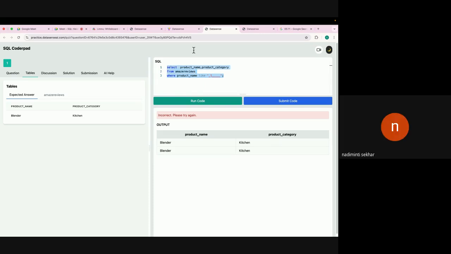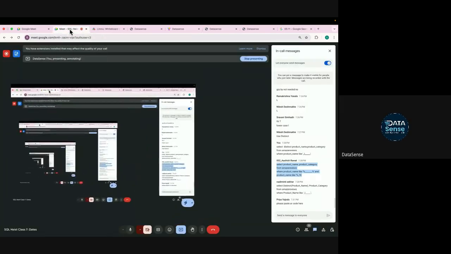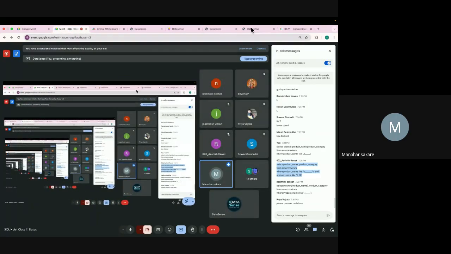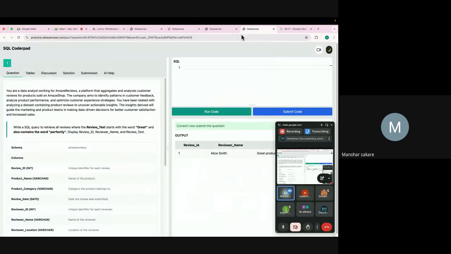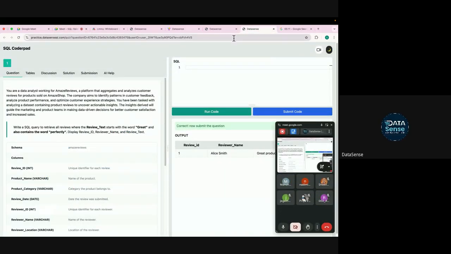Okay. All good? Anyone, any doubt? Can we use length, where product name length equals 7? Length does not work here, I think. Need to check. No, length will not work. Length works in Python, but it does not work in SQL, I think.